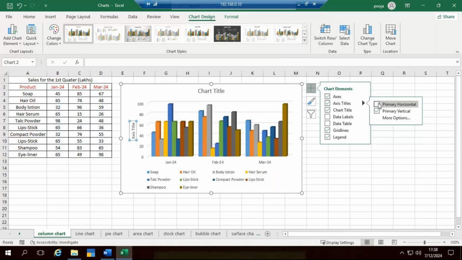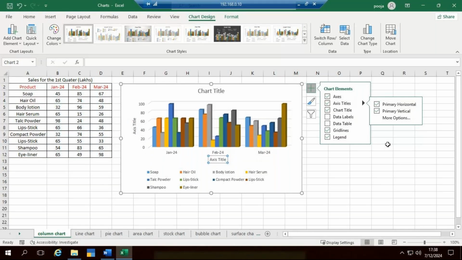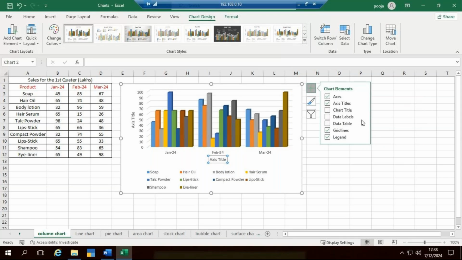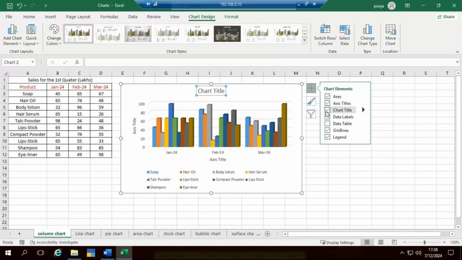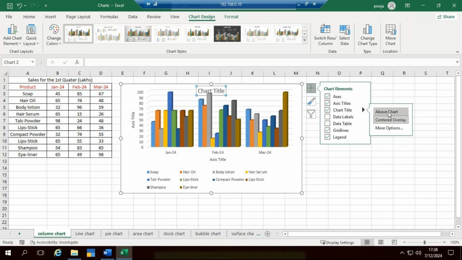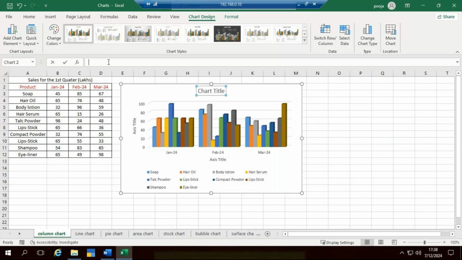Okay, now I'll go for the chart title. When I deselect this chart title, can you see here? It is not showing the chart title to us. So I'll click on this and show you the chart name. You can give the chart a name here. When you click on this, you have the options above, center, and so on. As per your requirement, you can select here. So I'll give the name for my chart: sales for the first quarter 2024.